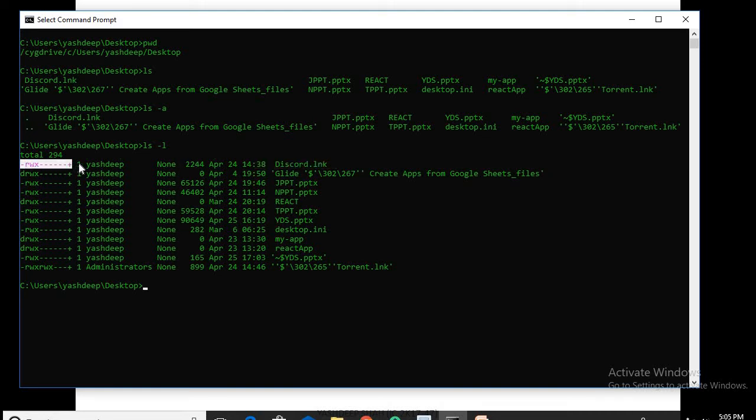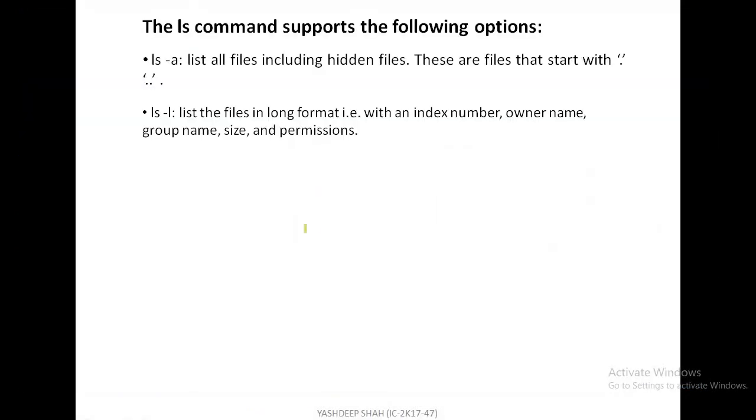Firstly, the permission of the file. Then the number of links that are associated with the file, the name of the owner, the name of the group associated, the size of the file, the last modification date of the file, and the name of the file. So ls space -l will show us a brief output of all the files that are present in our directory.